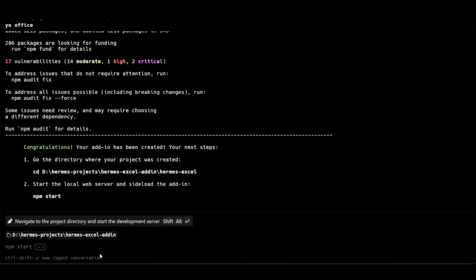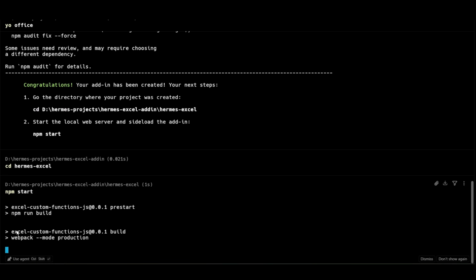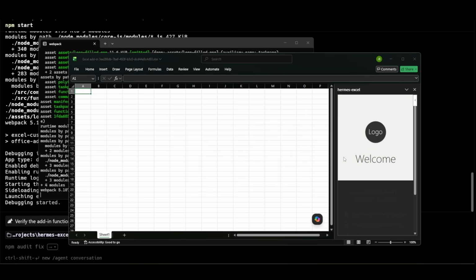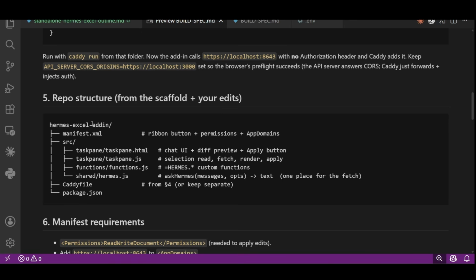So we have to go to this directory, cd Hermes Excel, and then do npm start. And it automatically popped up. There we go. It automatically popped up in Excel, but it's going to pop up with this task pane. And this is what the pane is going to look like, just a normal kind of chat window. Okay, so this is going to be the add-in itself that we're building. I'm having my agent build it.